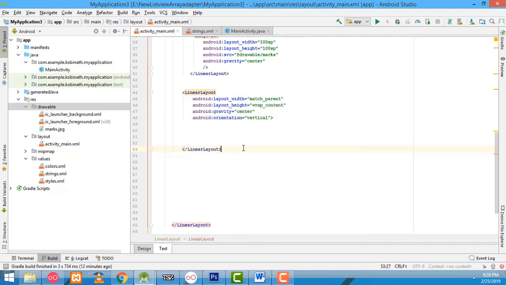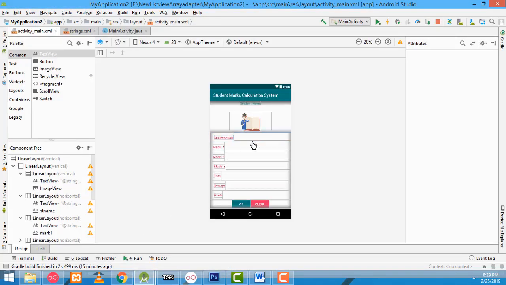This one we have to close it. Right, linear layout. This time we have to change this one as horizontal. Right, okay, perfect. Now inside this linear layout, I'm going to design this stuff, student name.